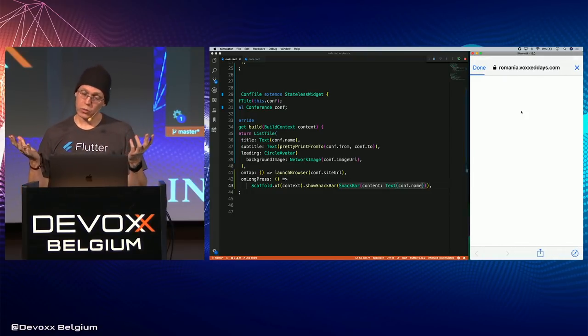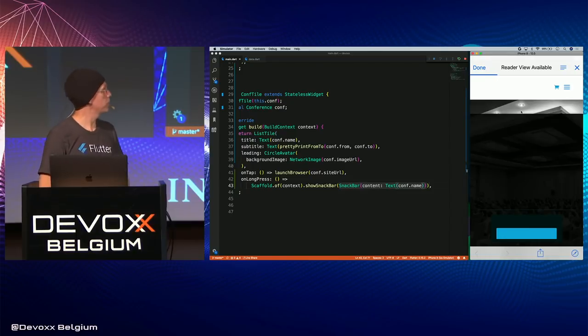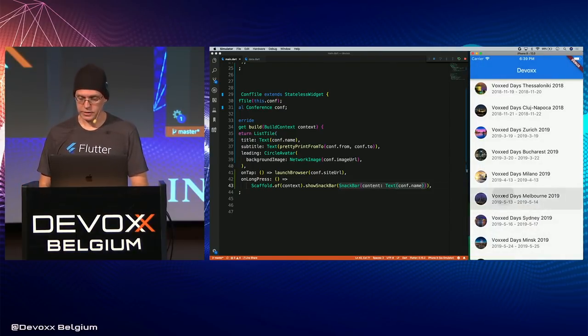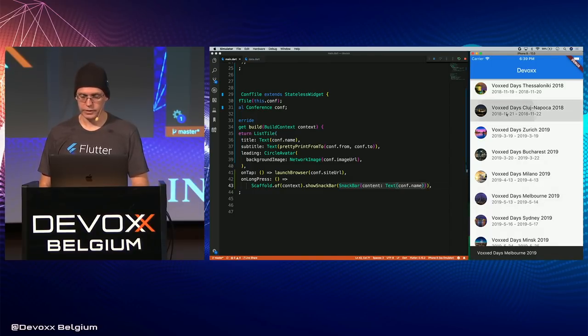And eventually when my network is working, it does that. That's great. Now if I long press, there we go. There's my snack bar. So again, just one line of code.